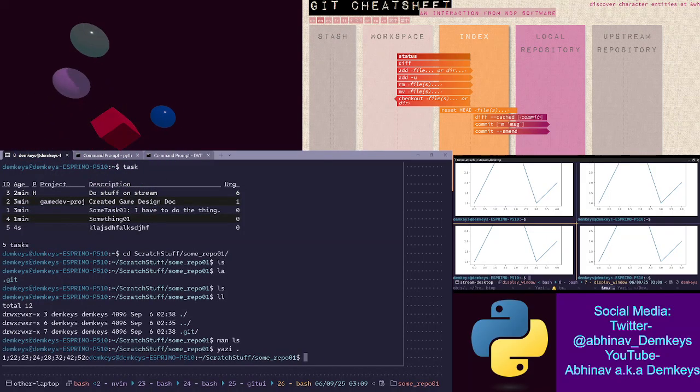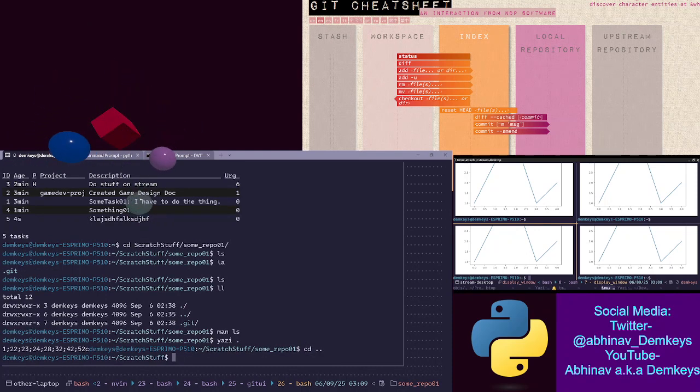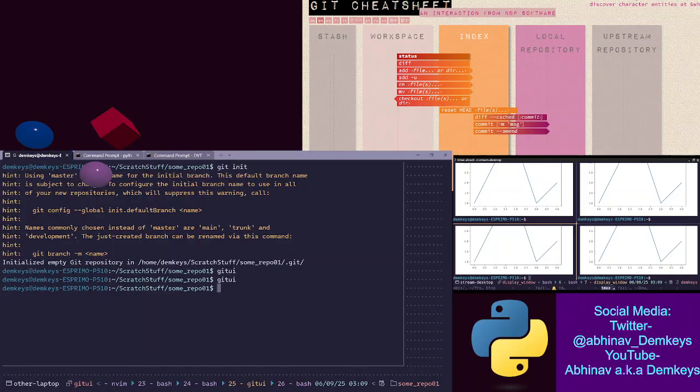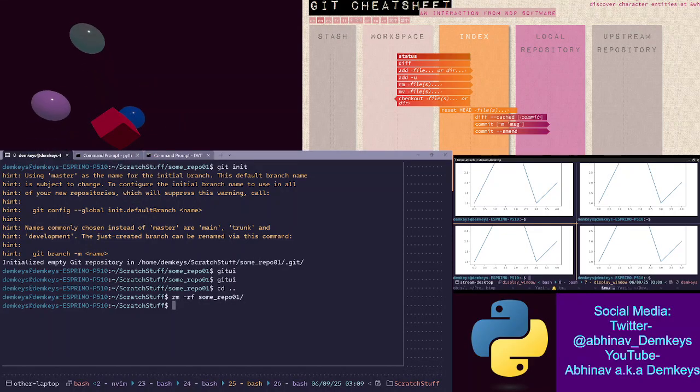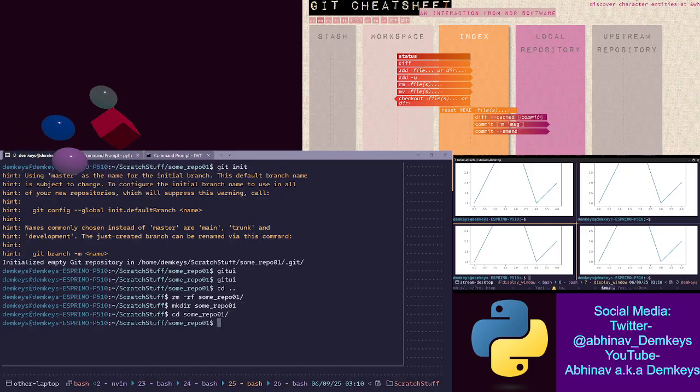Where was I? Yeah, so in the exercise, the first step is to make the directory. You know what, we can restart the process. That's fine. cd, rm -rf some repo, and now let's make the repo directory. So mkdir some repo 01, and then we cd into some repo. Did I spell that wrong? Yeah. Okay, so we've cd'd into the directory.